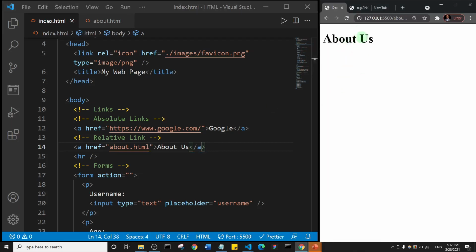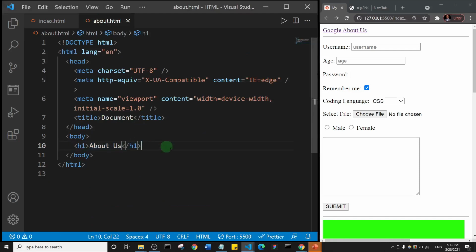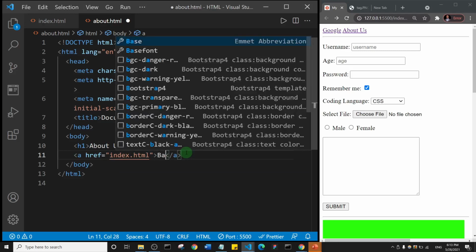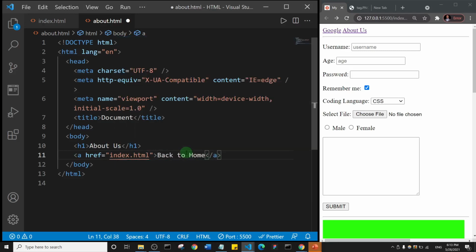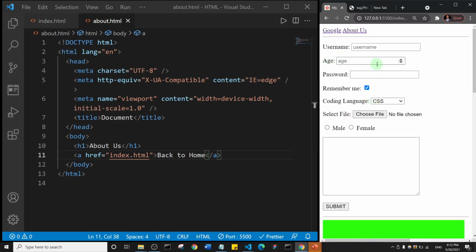But now if I click on this about, watch what happens. It takes us to the about us page, right? Let me just go back. From this about us page, I can even add a link, right? Let me add a link here, and here, sorry, this is index.html, and I'll say back to home, and let me save that. Now if I go to the about us page, we now have back to home. Let me click on it and let's see what happens. It takes us back to our index page.